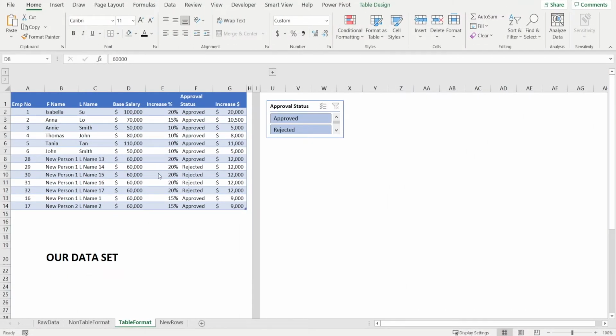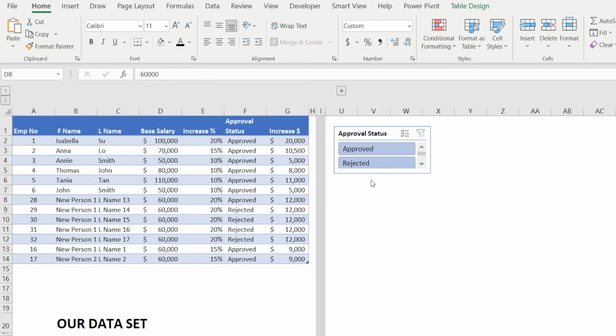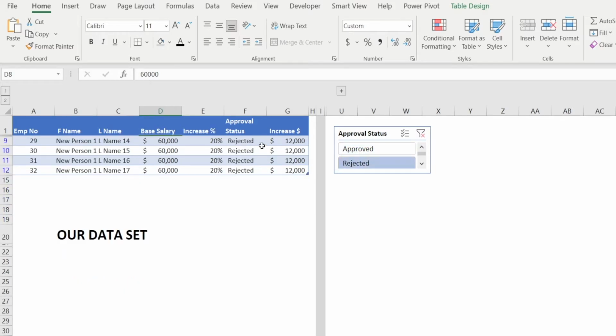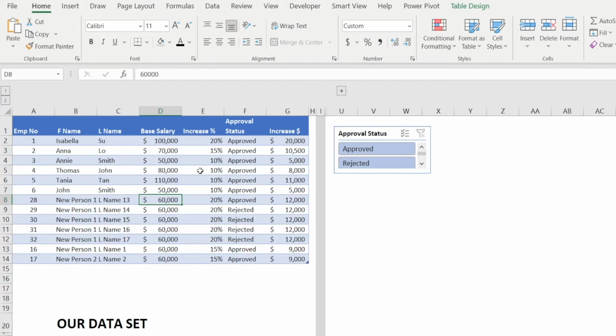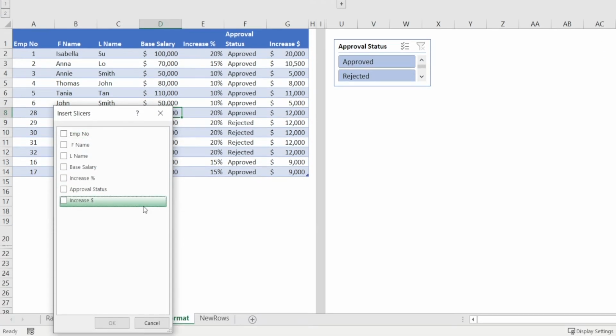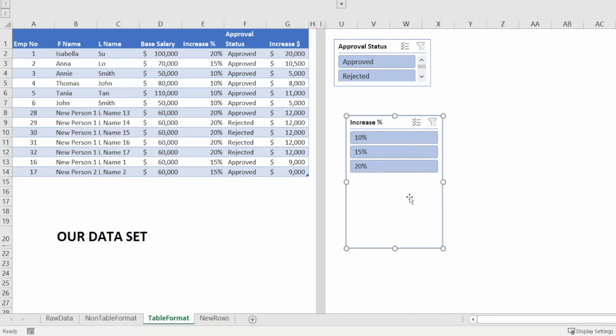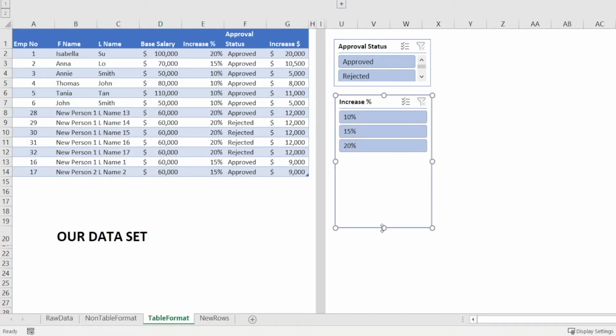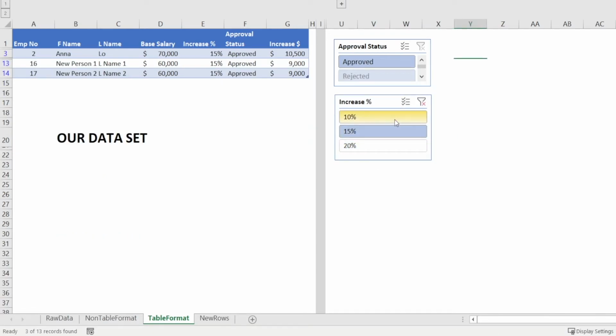Another benefit of format as a table is you can create slicers like this on the side, where you can filter it. Notice I have turned off the auto filtering option on top and replaced it with slicers. Here is the slicer. You can create a new one easily if you want to slice it differently. So all you need to do is go insert, slicer, and say you want to slice by increase percentage. Click OK. And got another slicer. So now you can do the filtering on the side.